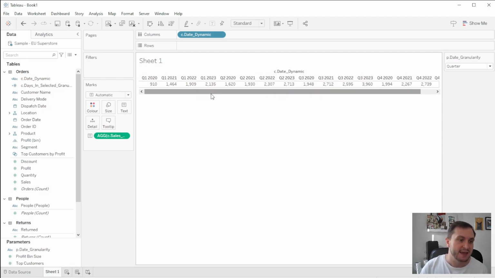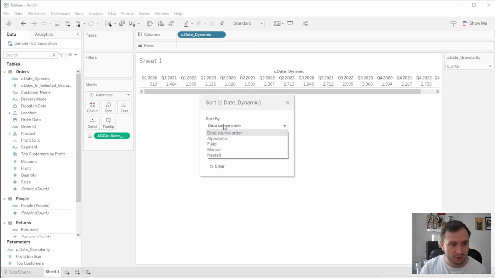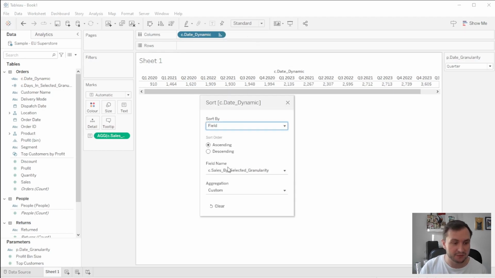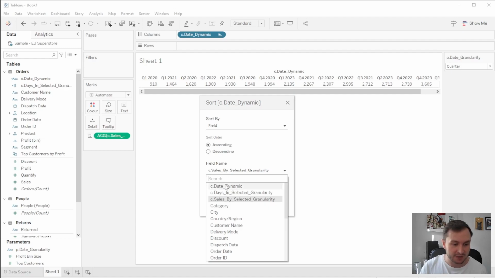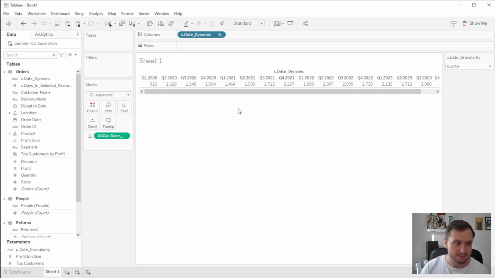Now what you'll see is, because it's doing it on a string function, it doesn't know what order these should be in. So what we can do, if we right click on our date dynamic and we choose sort, we can choose to sort this by a field, and the field name we're going to pick is order date. And if we do maximum, that is then going to put them in the correct order. So you can see we're now going from 2020 all the way up to 2023.